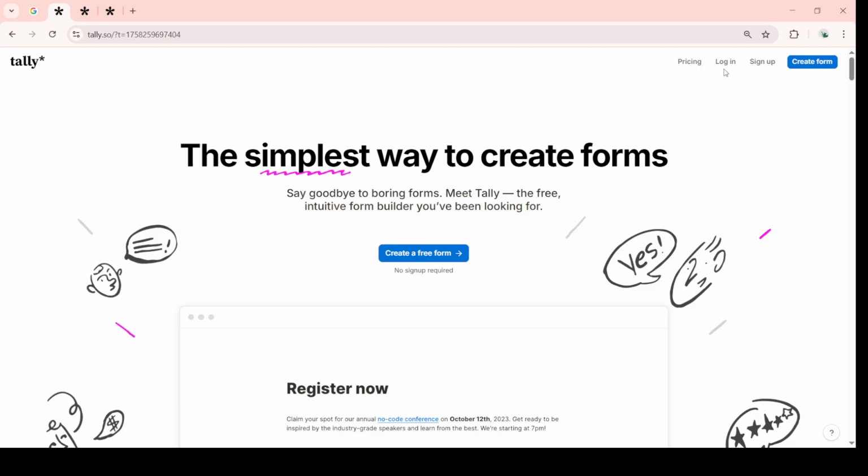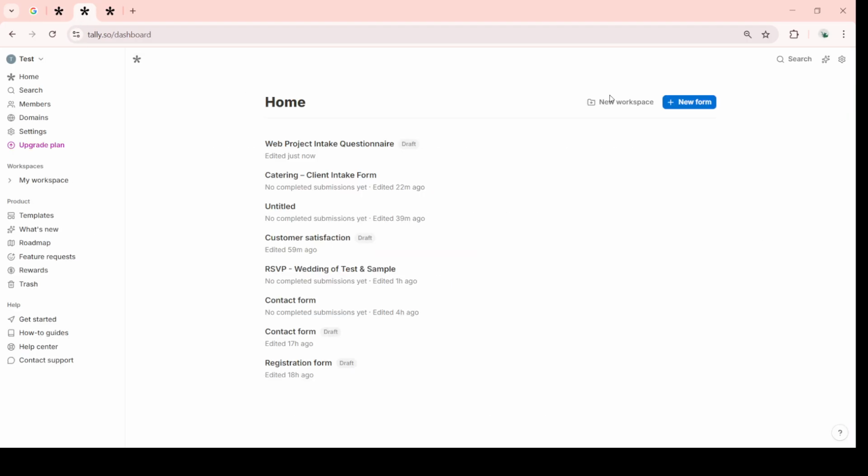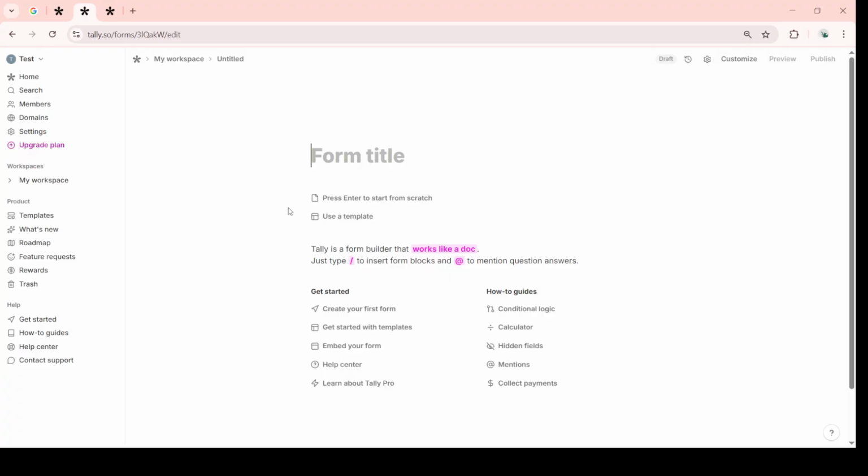Once you're logged in, you'll see a button labeled New Form. This is your starting point. Click it, and you'll be presented with options to either start from scratch or use a template. If you're new to form creation, starting with a blank form might be the way to go, as it allows you more flexibility in customizing your questions.